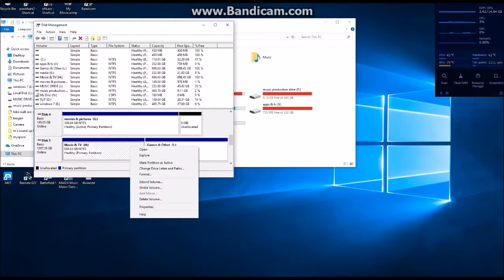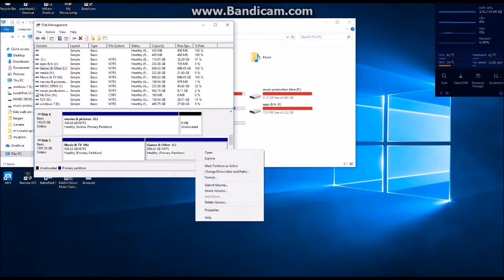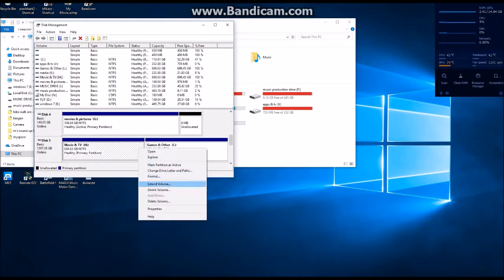If you want to expand or shrink the sizes, you do have a shrink volume and expand volume, and what it will do, if there's any space left on one of the partitions, it will allow you to steal a little bit more space from that drive and then choose to add it to the other one that you choose to add it to. So you can shrink or expand whichever partition that you wish to.